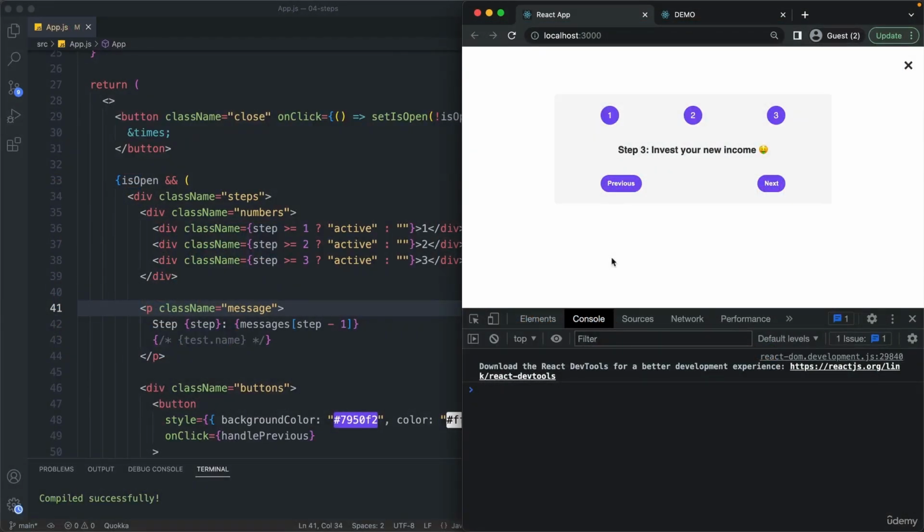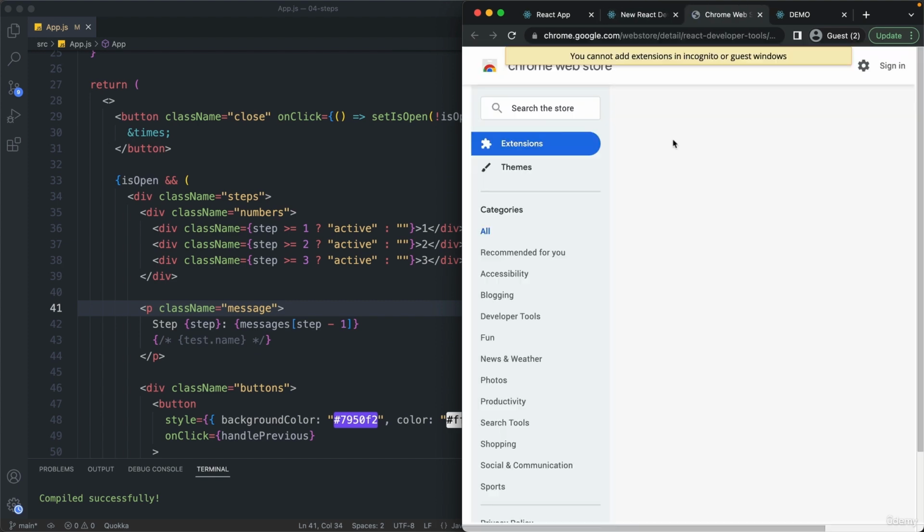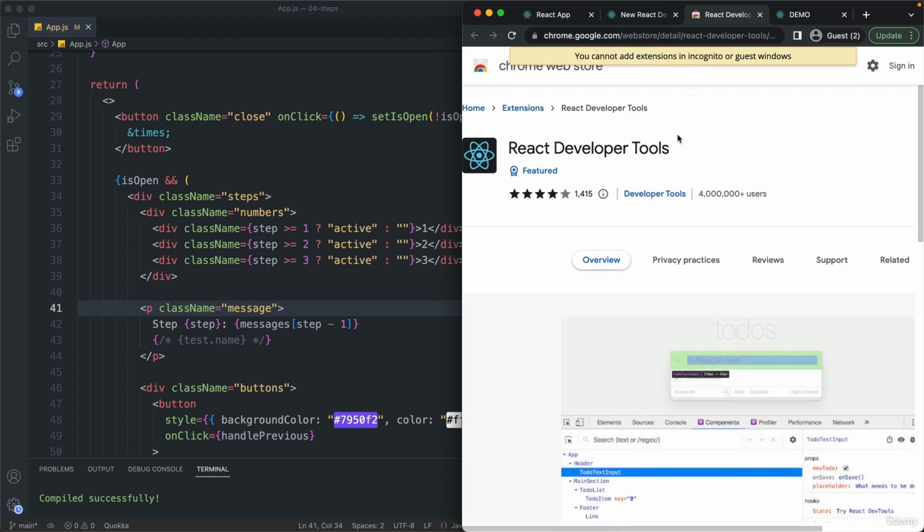And actually, since the beginning, we got this message here in our console telling us to download these DevTools. So you can open up your console, and then here you will find the link to the place in the React documentation where we then can find the link to the DevTools. So here is the link for the Chrome Web Store and then for the other browsers. But since we're using Google Chrome, this is the one that we want.